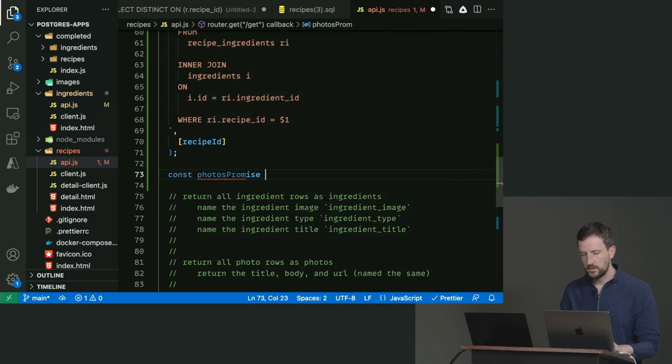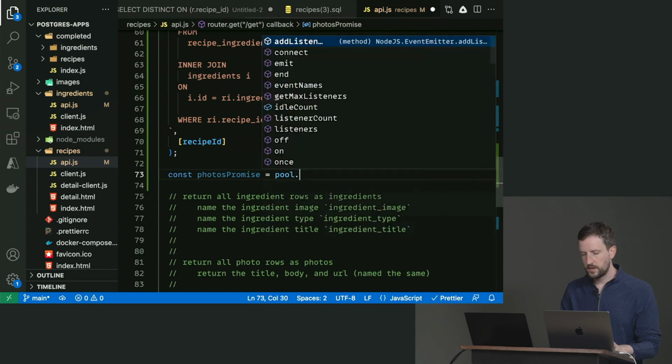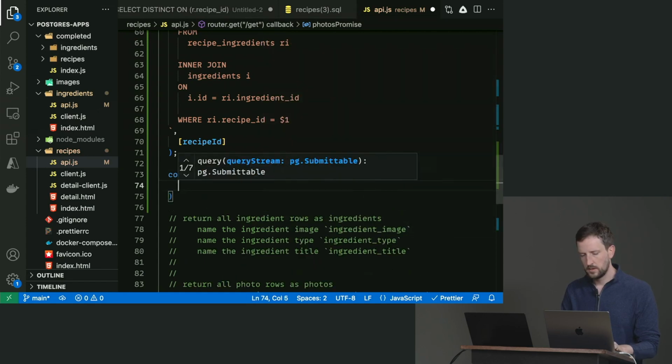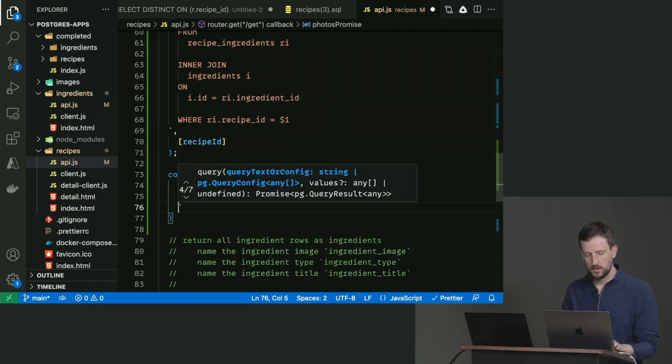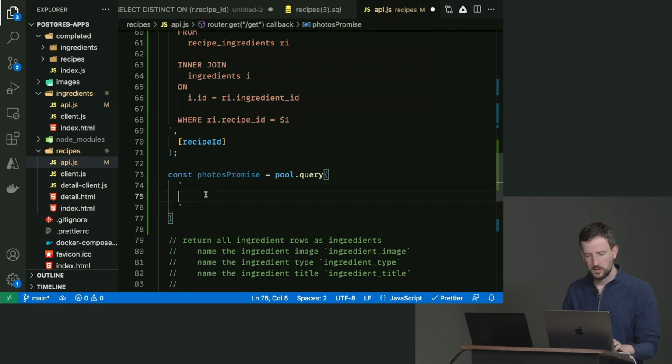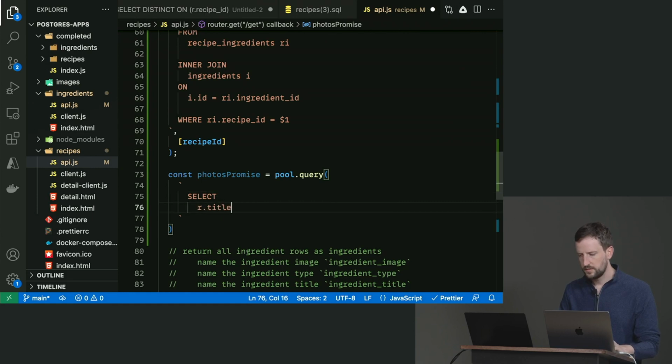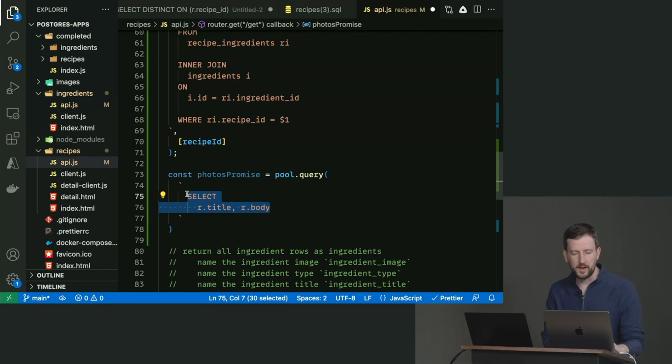promise equals pool.query select r.title, r.body. This is what I'm saying. This part could have been a third query where you just get the recipe details. I chose to put it together with the photos because that made sense to me. It's one query. It wasn't that hard to do.